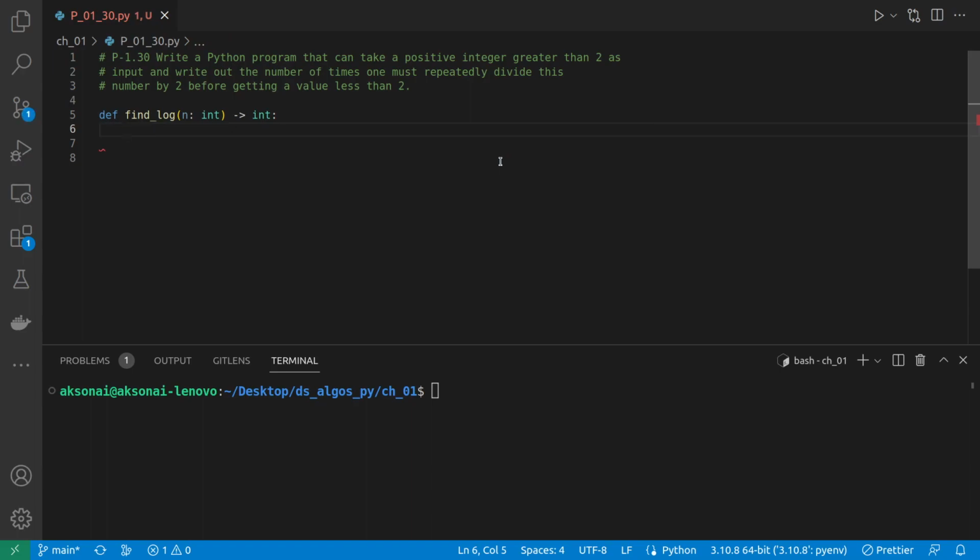Okay, so we're going to use recursion, and as always, we need to write the base case first. The base case is going to be checking if the number is smaller than 2. So if we get a number smaller than 2, we need to return 0, because 0 is the number of times we can divide this number by 2 and get something less than 2. So it makes sense for this to be the base case.